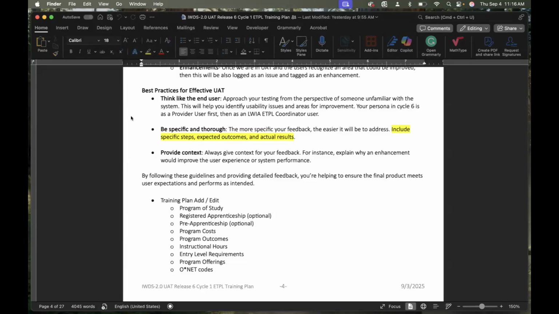Think like the end user. Okay, so now just like I said at the beginning, just to remind you that the user for most of this is the provider. That's going to be kind of new to IWDS 2.0. Today, all input is put in by, well, no, it's not true. You give accounts to providers, so same area. I forgot to tell you that, but think like a provider, but also like someone that might review when you're viewing the information on a training program.